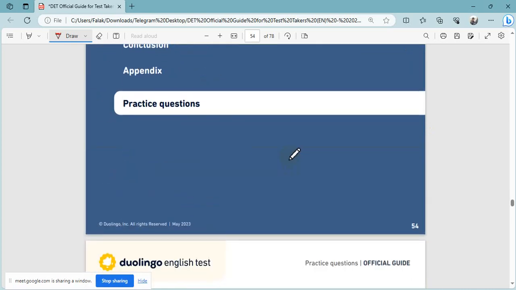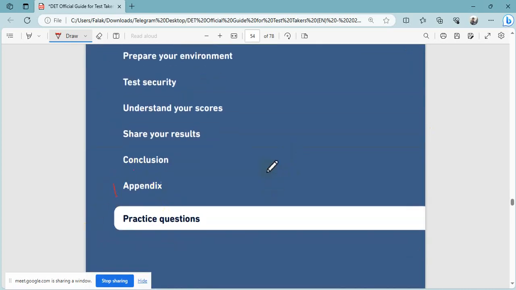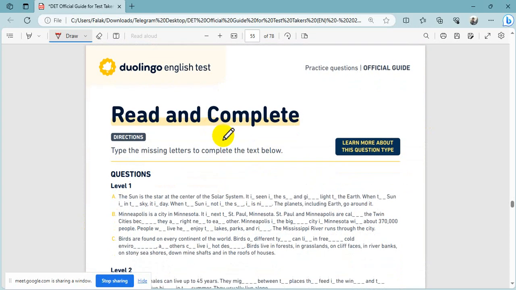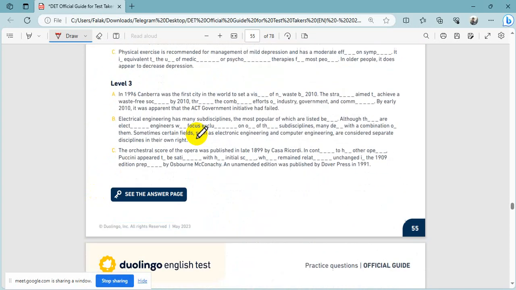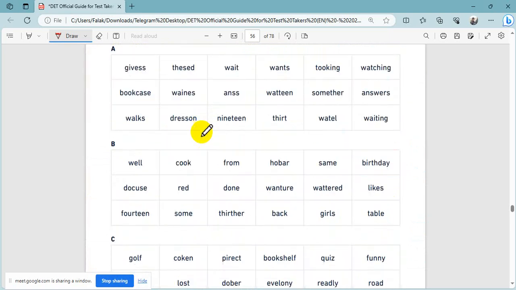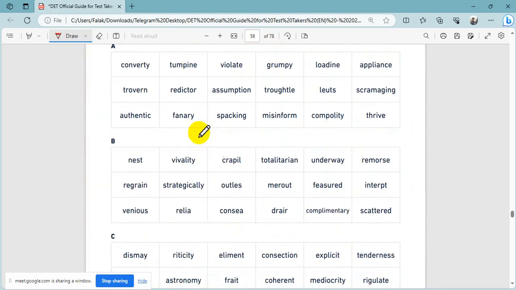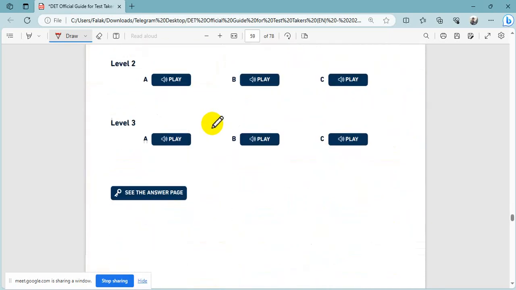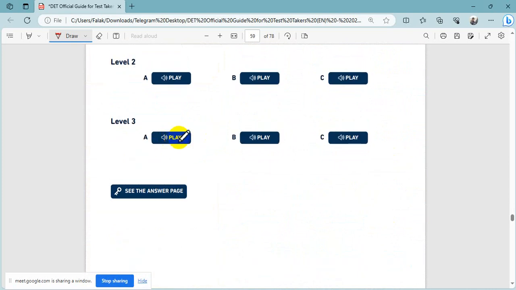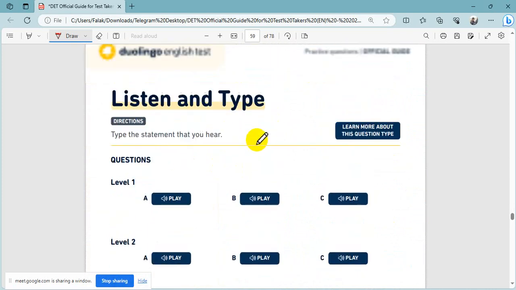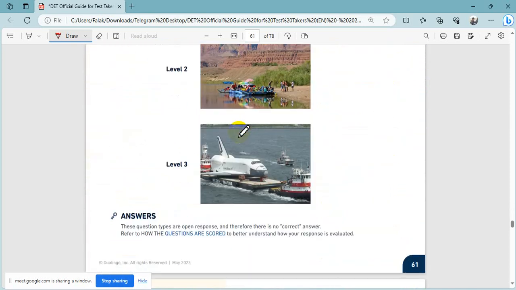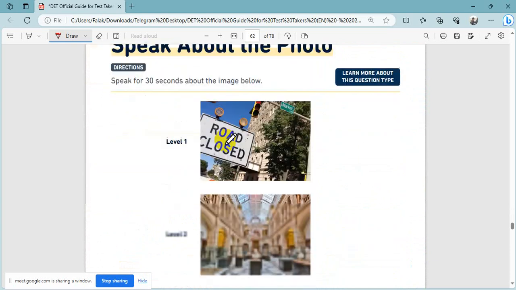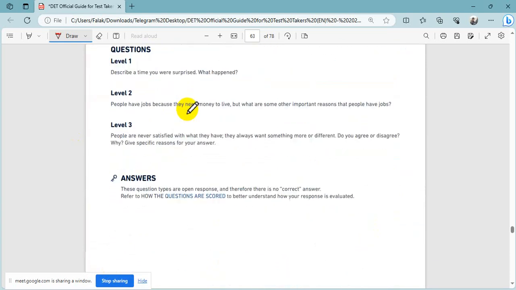So that's it. That was how the appendix worked. And practice questions: read and complete. Guys, these are practice questions, till the end of read and select. Listen and type. You can access these questions on the Duolingo English Test website, so you can go there. Write about these photos, for example. About these things, talk about them, write them.